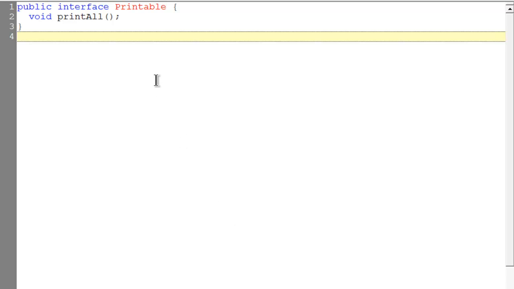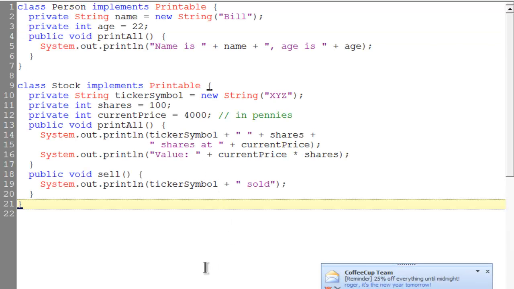Now, let's look at how that interface is being implemented by our classes. In the example, we have printable things, two classes. The top one is person, and that starts on line one. And then on line nine, we have another class, and that one is stock.